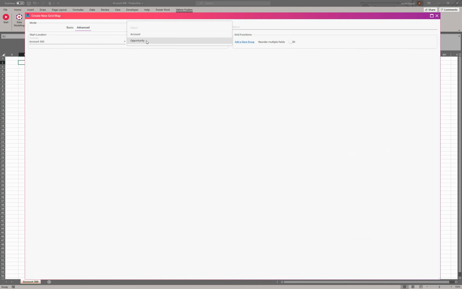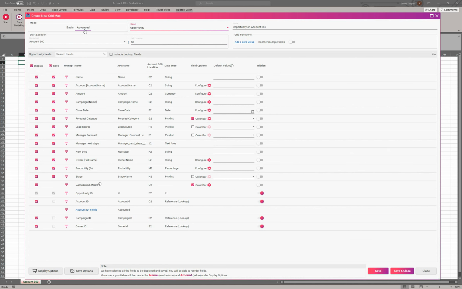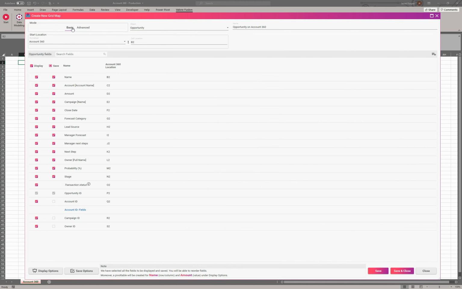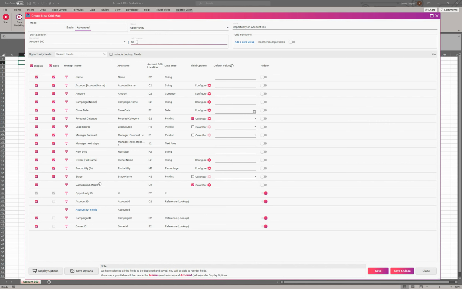Let's go ahead and start with an opportunity map. And there's two modes. There's the advanced mode, which gives you a lot more control and functionality. And then if you're just looking to map fields and see the location, you can absolutely use basic. But we're going to go into advanced today. Now the cell location took my focus when I clicked on grid map. We can absolutely change this, but let's say we want our grid map to start in B2.